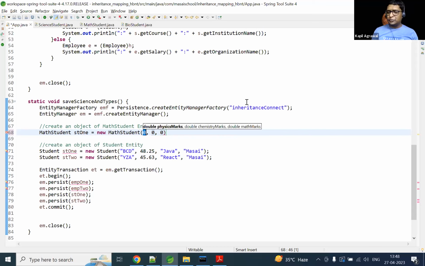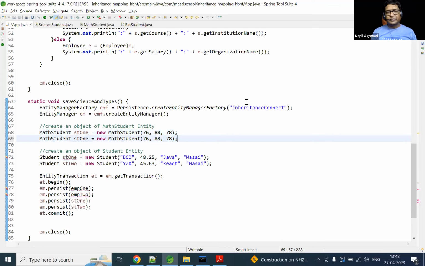While talking about the math student, let's say physics marks out of 100 it is 76, chemistry marks it is 88, and then we are talking about math marks. Let's say that this is 78. This is the first case that we have done. I'm creating one more math student. Let's say I'm calling it math student 2. This is somebody who is slightly weak, so he is taking the marks somewhat like this.